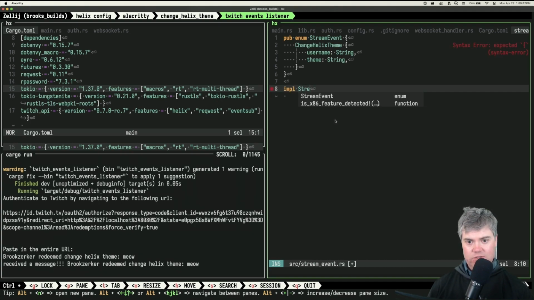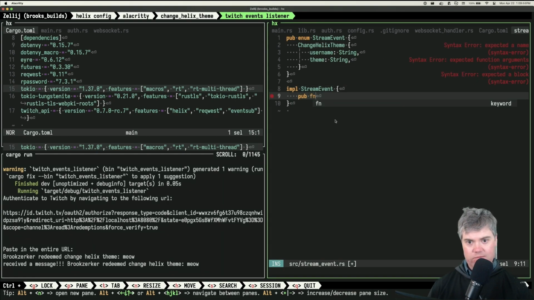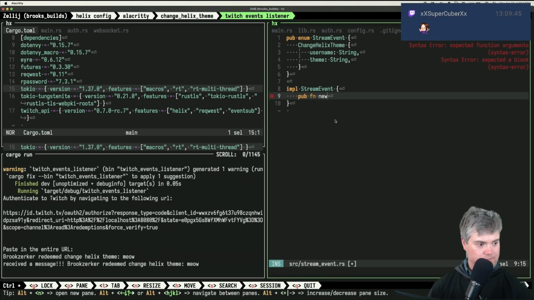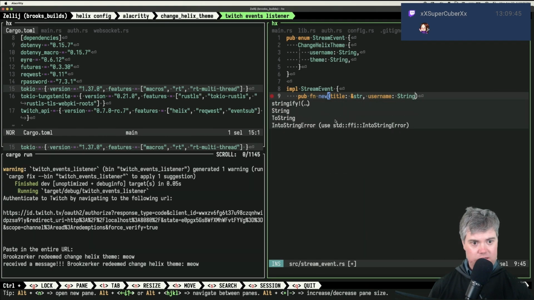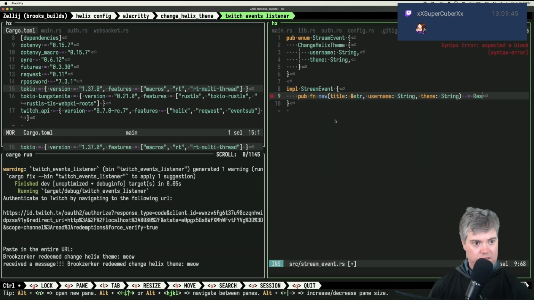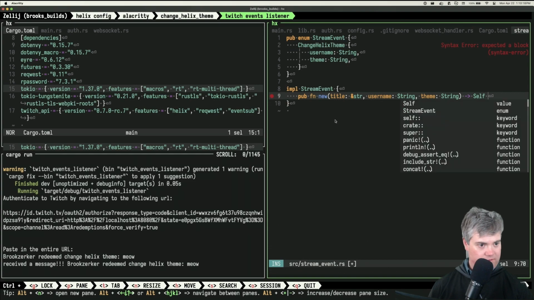So it's impl stream event pub function new, or create. Super Cuber, hello, how are you doing today? So we'll do title. In this case, this is going to be a str because it makes sense for me to have a str. We have username, which is a string, and the theme, which is a string. We're going to return a Self.